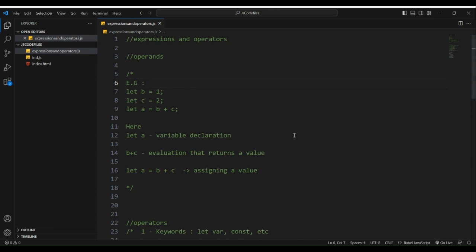We also have something called an operand. Operands are identifiers like variable names, functions, etc. So by combining operators and operands, we can create expressions which are used to form statements. We have several types of expressions. The first one is variable declaration. The second is assigning a value. The third is evaluation that returns a value.